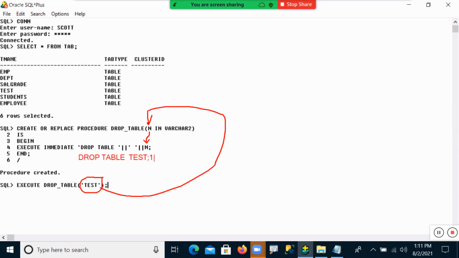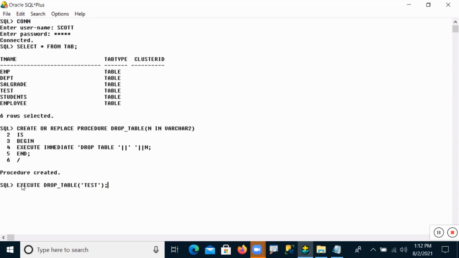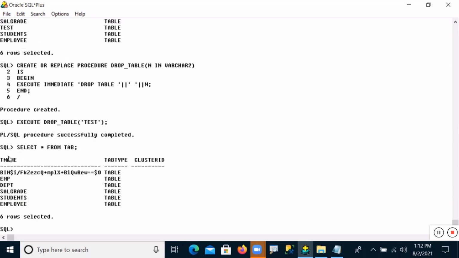Let's see. Now I'm going to execute this. Yes, the PL/SQL procedure is successfully done. After that, come back to your tab. Can you see the test table is not there?